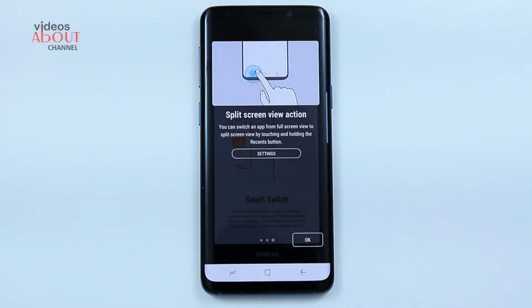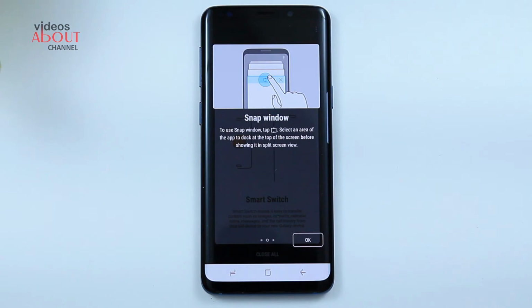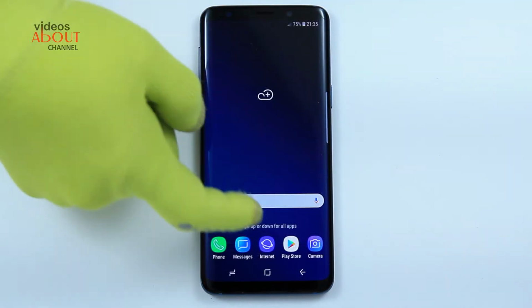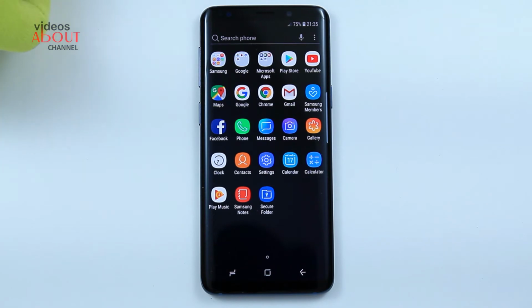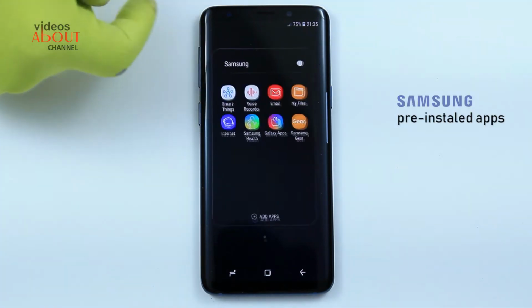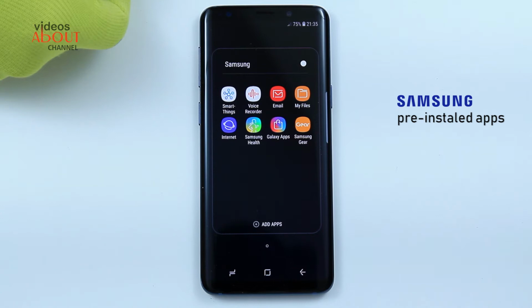Another great and improved feature used for multitasking is the split screen and snap window. Swipe up or down on the home screen and enter the pre-installed apps. Most of them cannot be deleted, just disabled.